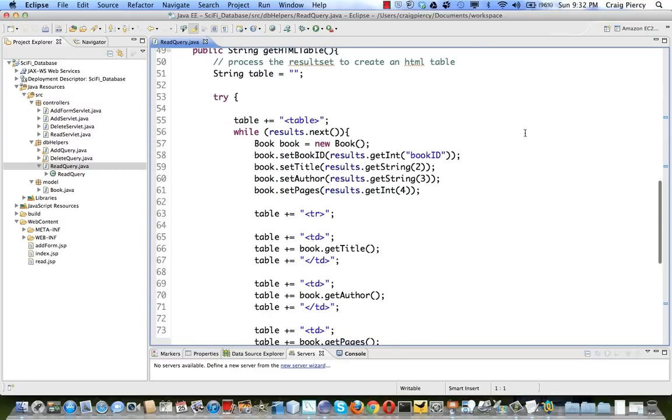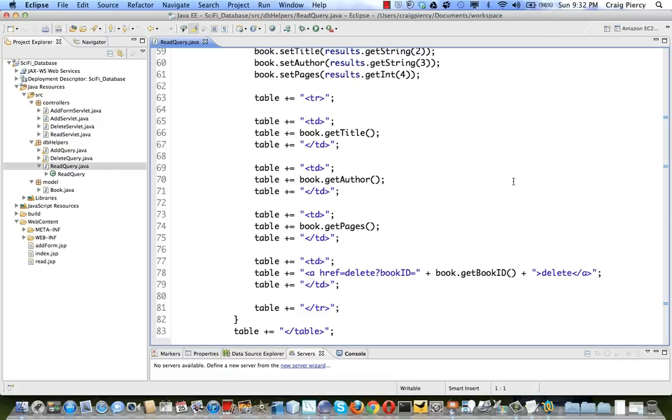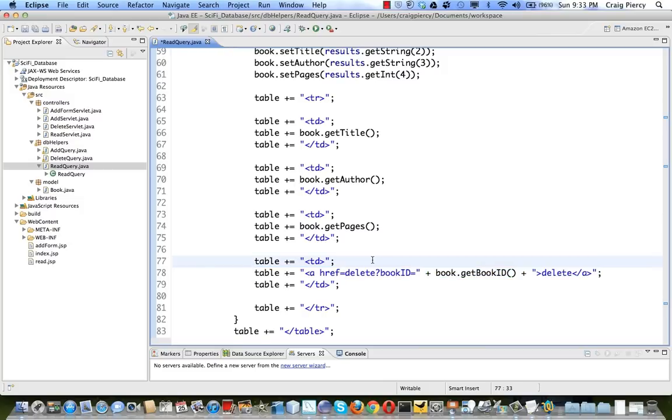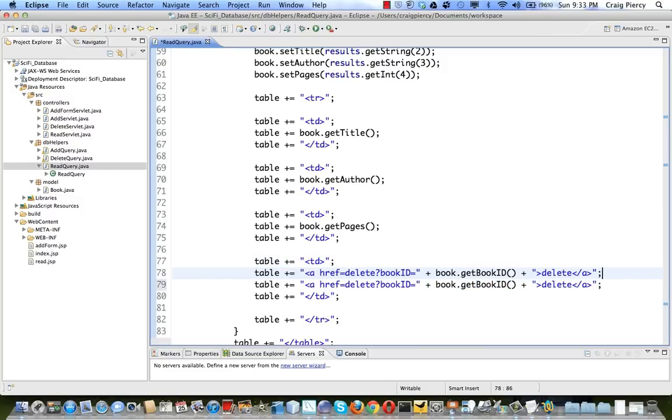To start, we need to add our update link to the table. If you recall, there's a method of the read query class which creates that table. If you have already watched the delete video, you will see that we have added a hyperlink to our table that will allow us to call the delete servlet. Let's copy that and we'll paste it above just to make it match our diagrams. In this case, we want something similar to happen. We do want to send along the book ID so we know which one to query for, but we want the href to go to update. We'll make this the URL mapping for the update form servlet. And we want the text that the user will see to say update. That should finish up our read query method for generating the HTML table.